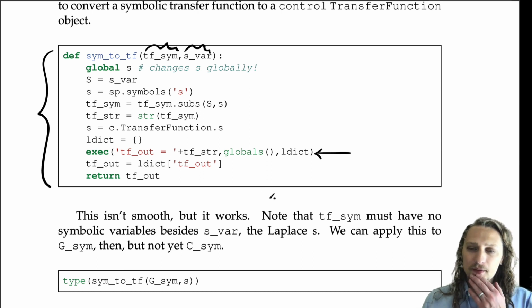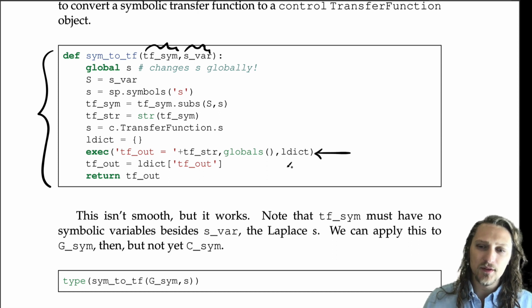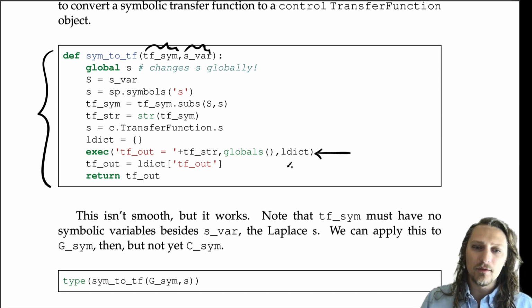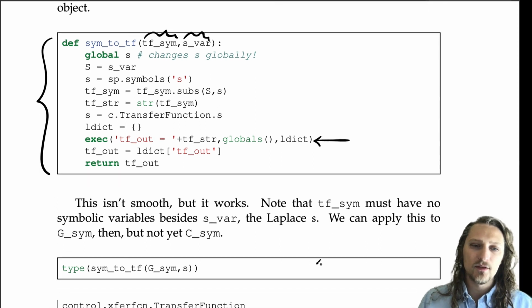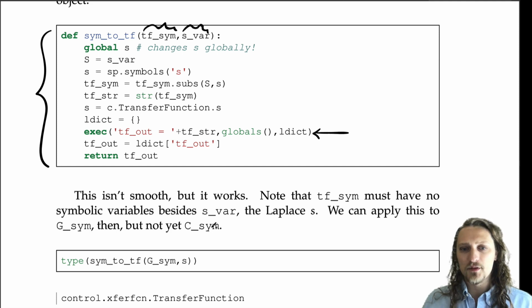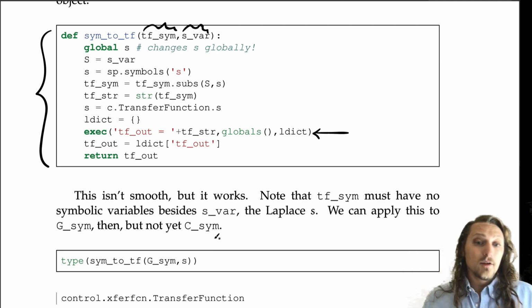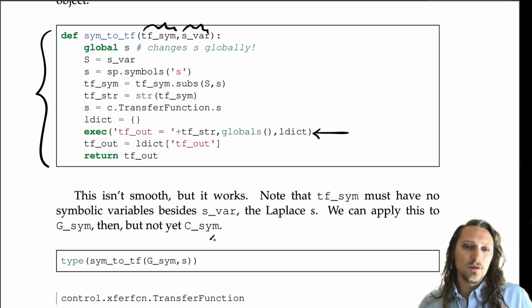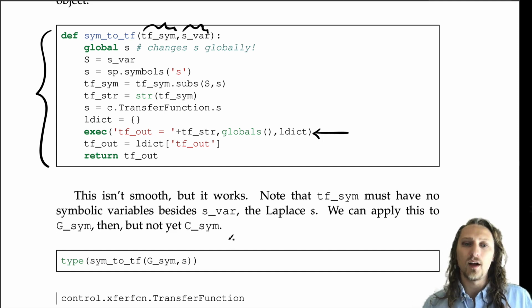Note that the tf sim, which is one of the inputs here, must have no symbolic variables besides s_var, the Laplace s. We can apply this to gsim then, but not to csim. So csim has kp, ki, and kd in it, 3 symbolic variables, and when we convert this to a control toolbox transfer function, we can't have any symbolic variables left in it, other than s, which is not the only one in csim.